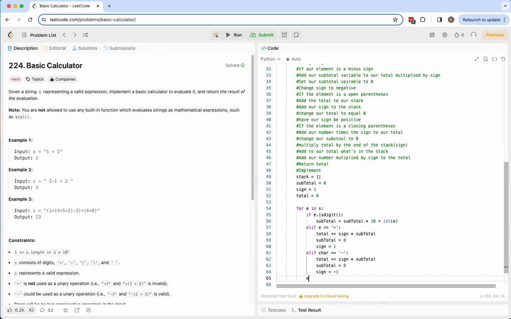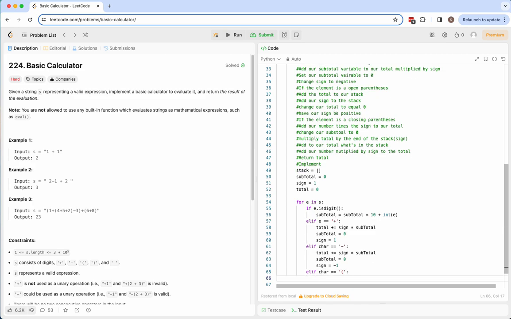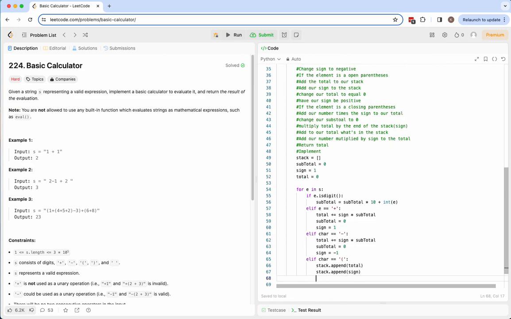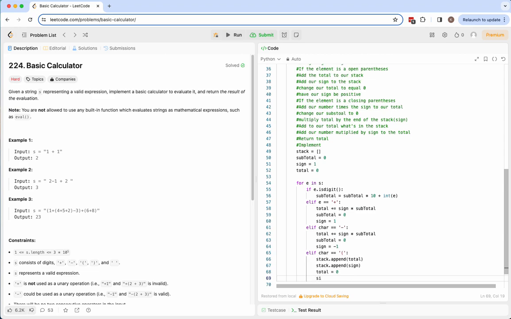Okay. And otherwise, if we see open parentheses, we want to add to our stack what's in our total, and then we'll add to our stack our current sign. Then we reset our total to be 0, and we'll have sign be reset to positive.